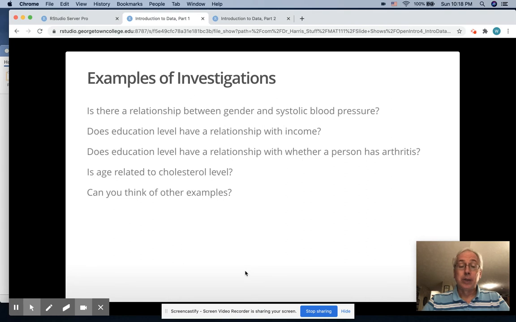Is there a difference? Do different genders have different systolic blood pressure levels on average? Do different education levels have some sort of different income levels? Does cholesterol change over age? So these are all types of questions that we might be interested in asking and using the data set that we have to explore.